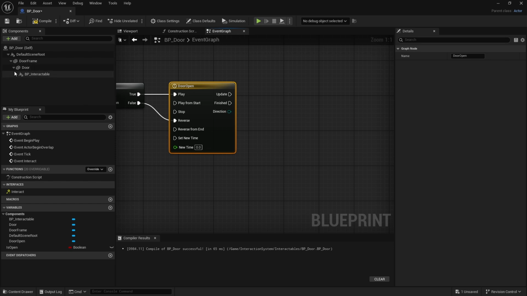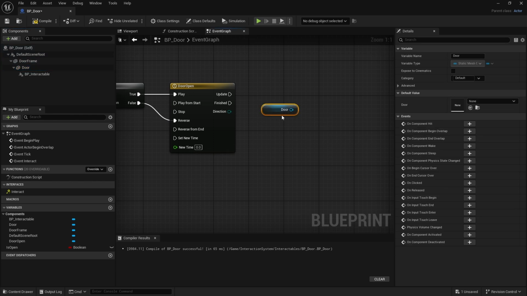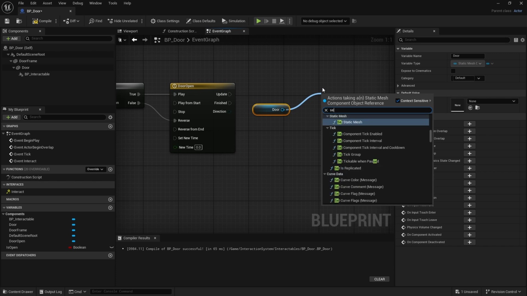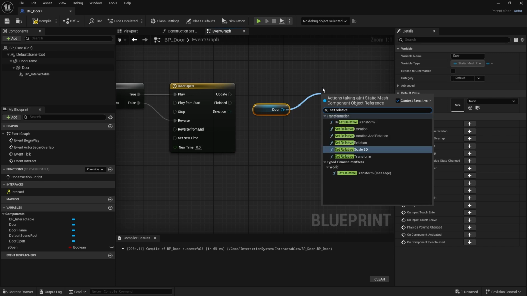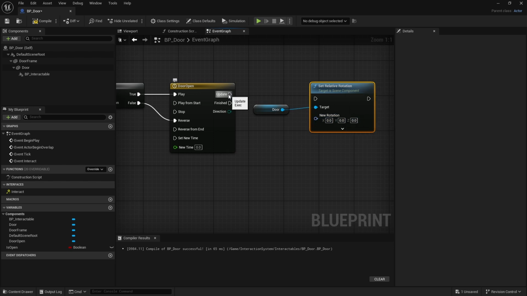With the timeline in place, it's time to hook the door mesh up so that we can animate it. Grab the door mesh from the components panel on the left and add it to the graph, and then drag out from it and add a set relative rotation node. And then you can just connect the update execution flow pin from the timeline node to the execution input on your set relative rotation node. This means that every update of the timeline, the door's rotation will be updated accordingly.